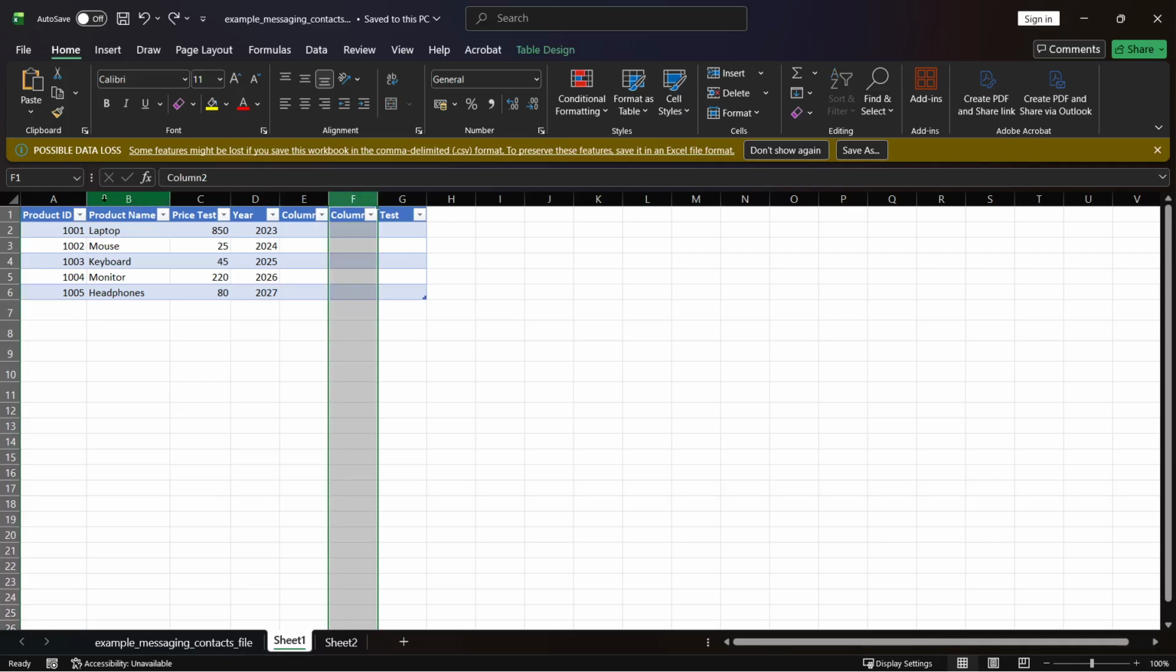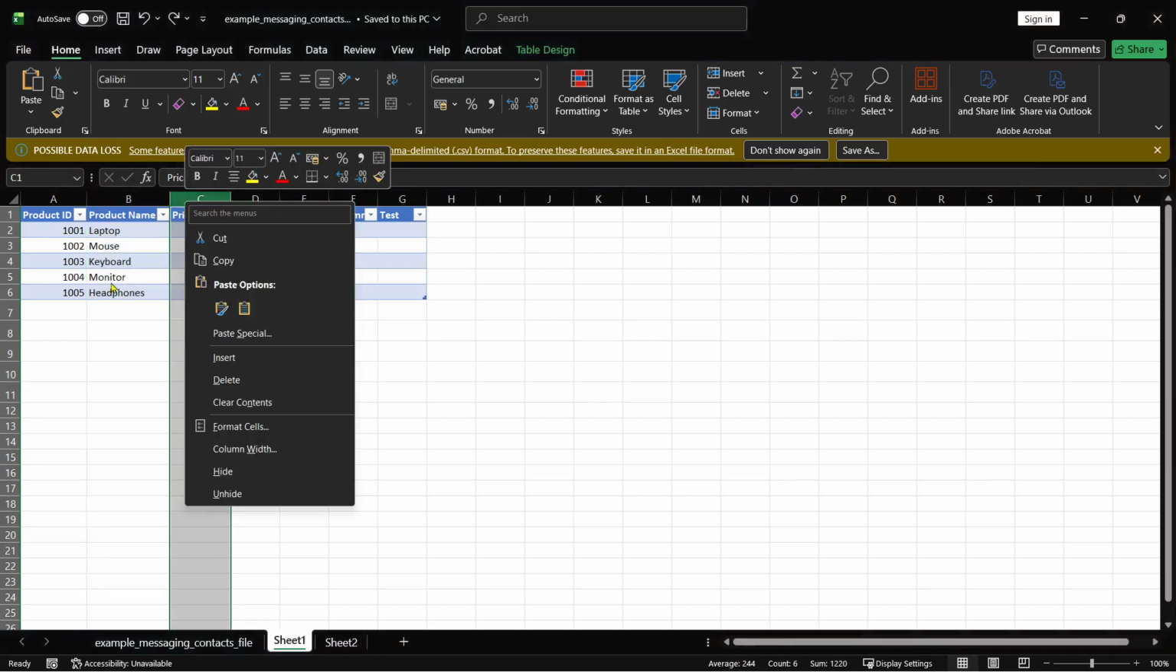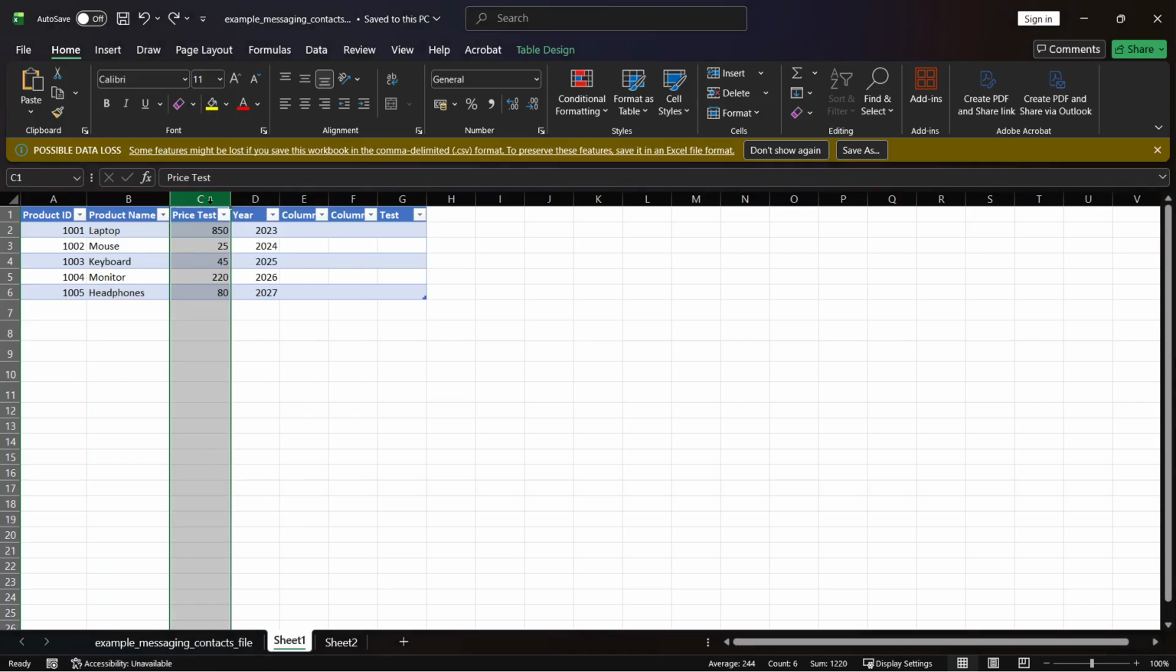So if you want to insert a new column before column C, click on the letter C at the top of the spreadsheet. You'll see it in that gray row that has all the column letters, A, B, C, and so on. When you click it, the entire column will light up with a colored background.